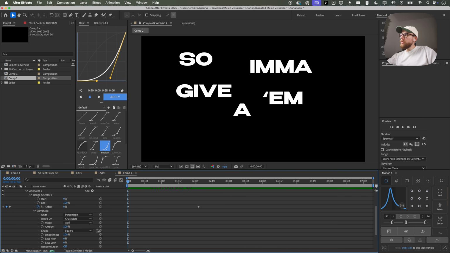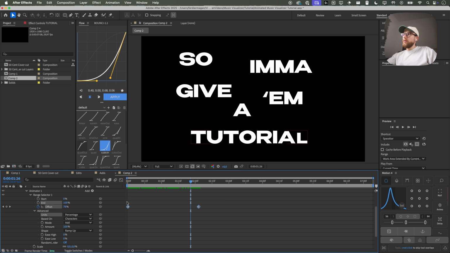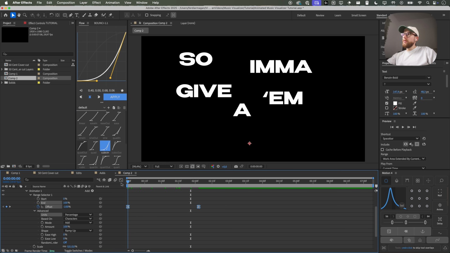Now let's also go into advanced, and instead of square, change it to ramp up. Okay, of course this changes stuff again. So let me see, I guess we need to go to -100 again. So I was initially right. Yeah, and now you have this smooth ramping up, right? You can also give this a cubic in smoothing.